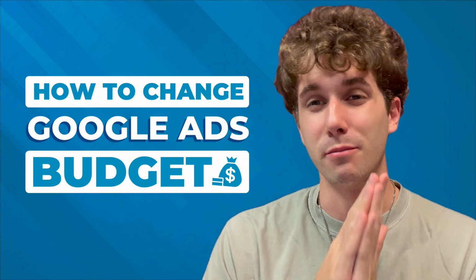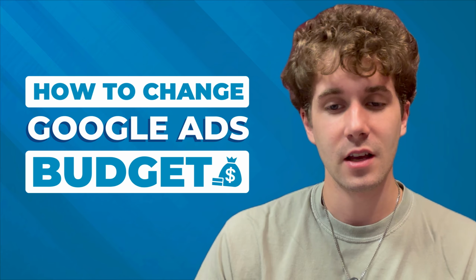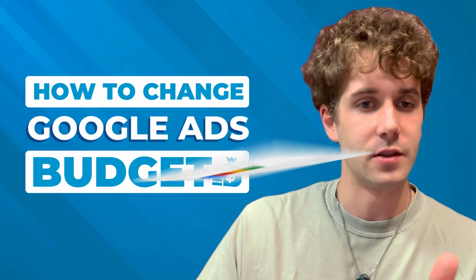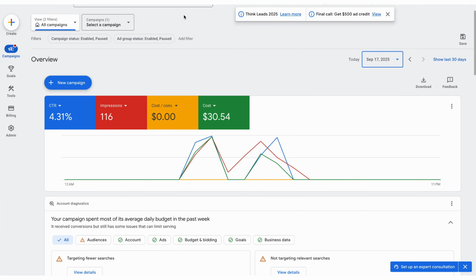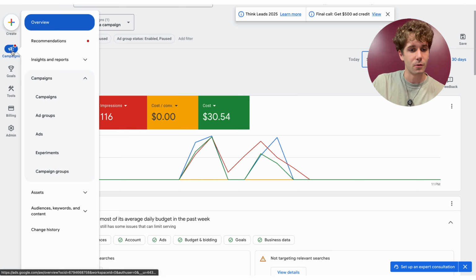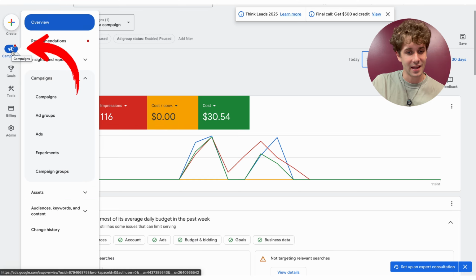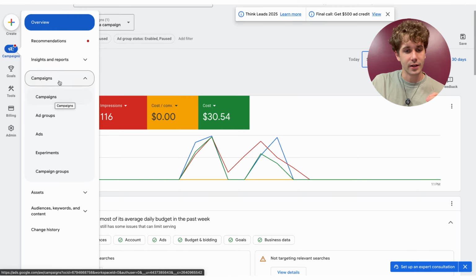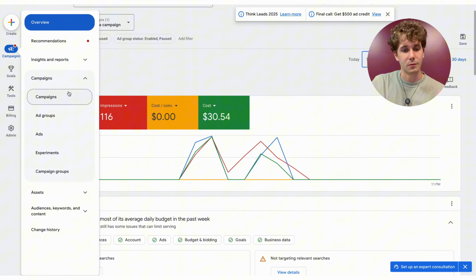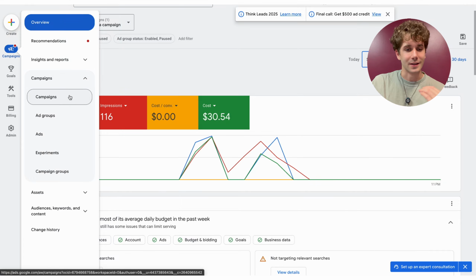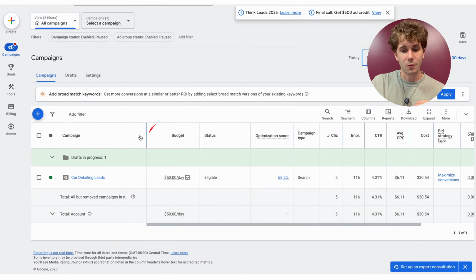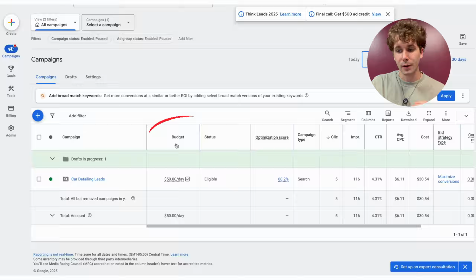Okay, today I'm going to be showing you how to change your budget on Google Ads. So it's very simple. I'm going to go into my Google Ads account right here. I'm signed in, and then I'm going to go over to my campaign area, and then I'm going to click on campaigns right here. It's going to have a drop down menu. I'm going to click campaigns, and then right here is going to be your budget.